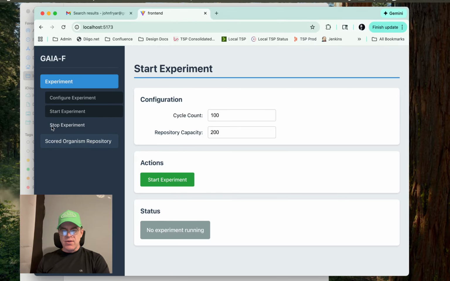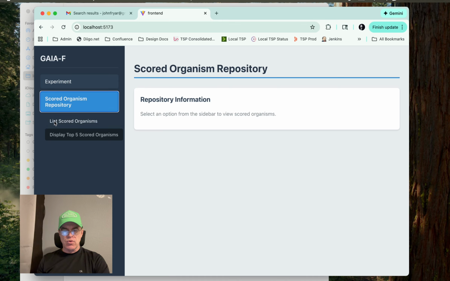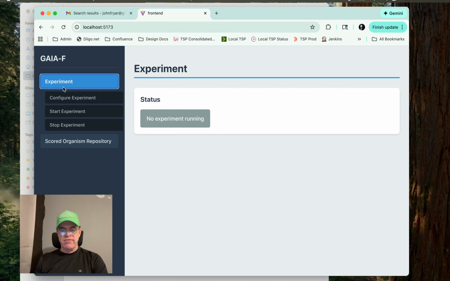And so I realized I don't really need this. I don't need configure experiment because the configuration is here. And rather than have a stop experiment here, I can put a button here. And so all of this start experiment screen can just go under this experiment menu option here. Of course, the scored organism repository will still have these two things, but experiment we can simplify. So that's probably all I'm going to do for this video, is just clean up this stuff.